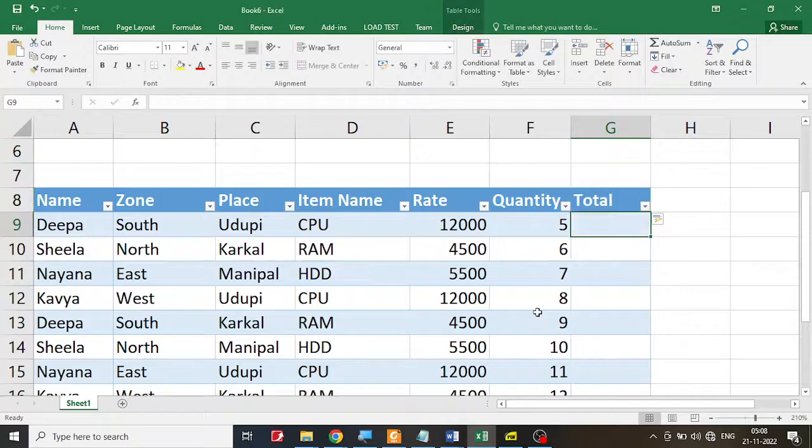I press enter, and you notice that it has extended the table. The table was up to here, and automatically it extends. So allow Microsoft Excel to do its work, and you will save a lot of time during the examination. Let's start with the total. What is total? Rate into quantity. So unit price 12,000 into 5 will be the total.